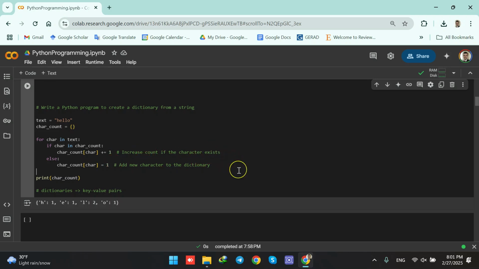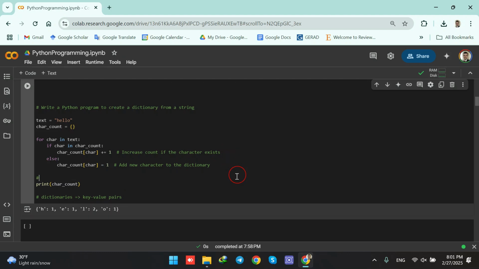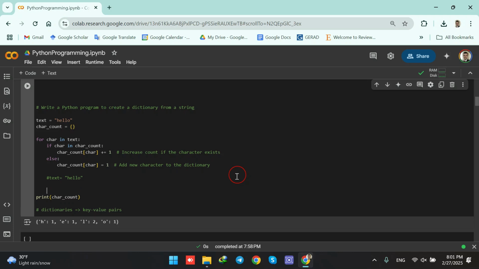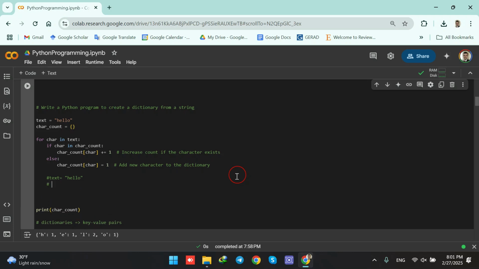Let me illustrate it with an example. Here my string is hello. In the first iteration, we have char equals h, because we are going through each character of the text variable, and the text variable is hello. So the first character is h. So in the first iteration, the character equals h.